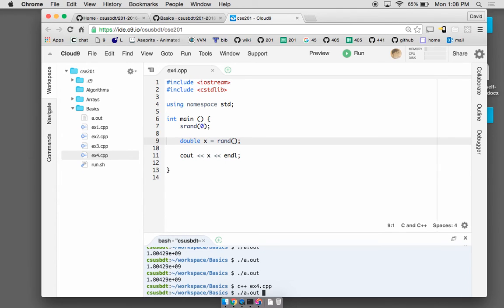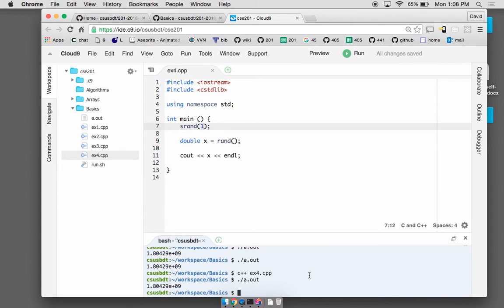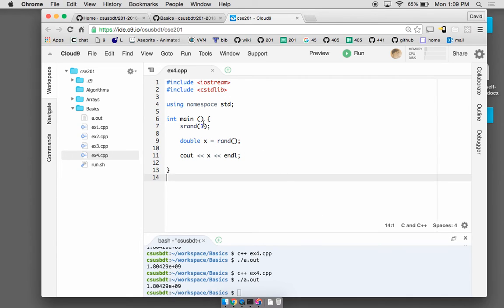So now when I run it, I get the same number. That's because 0 is the default seed. Let's change the seed to 1. Now I should get a different number, but I don't. Are we getting the same number? What's going on? Maybe if I make that a 2. Did it make a zero? I got it. It's different now, right?